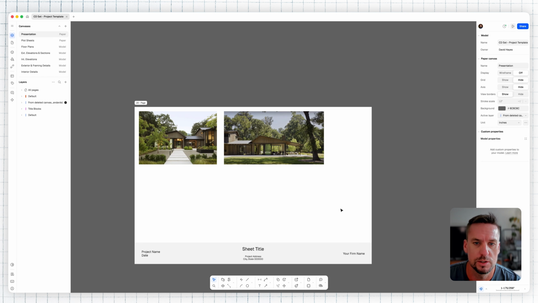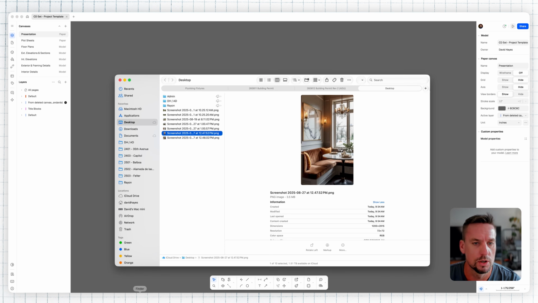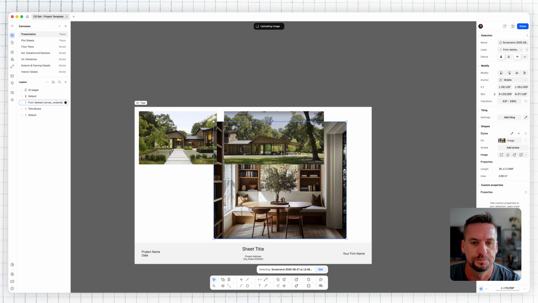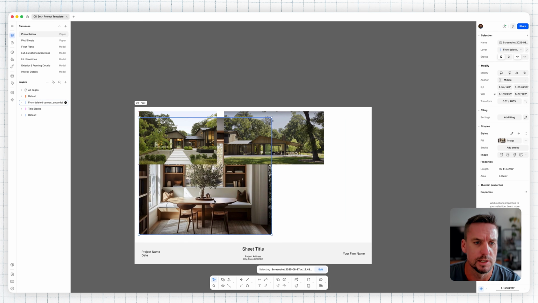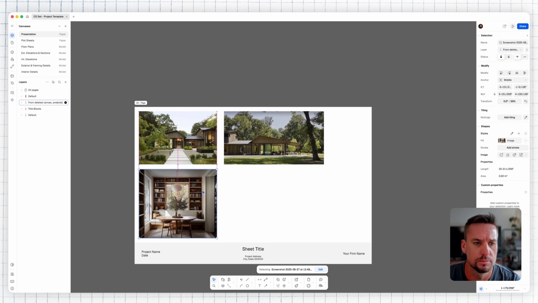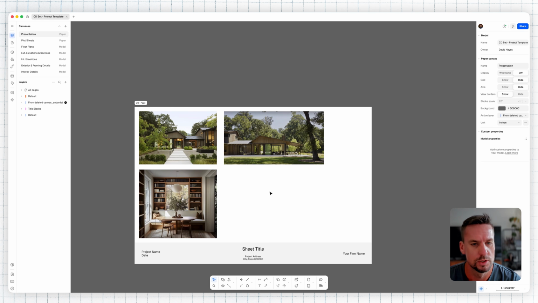So I've got those in place now, and maybe I want to add another image. So I'm actually going to open up my file manager, and I can bring in another image here. So all really easy. And again, I can scale this down so it's matching the width. So super easy.